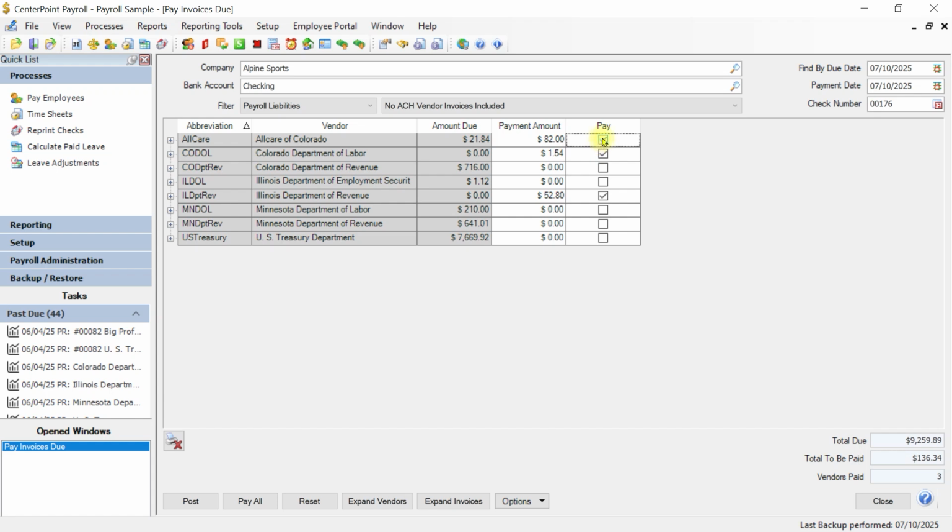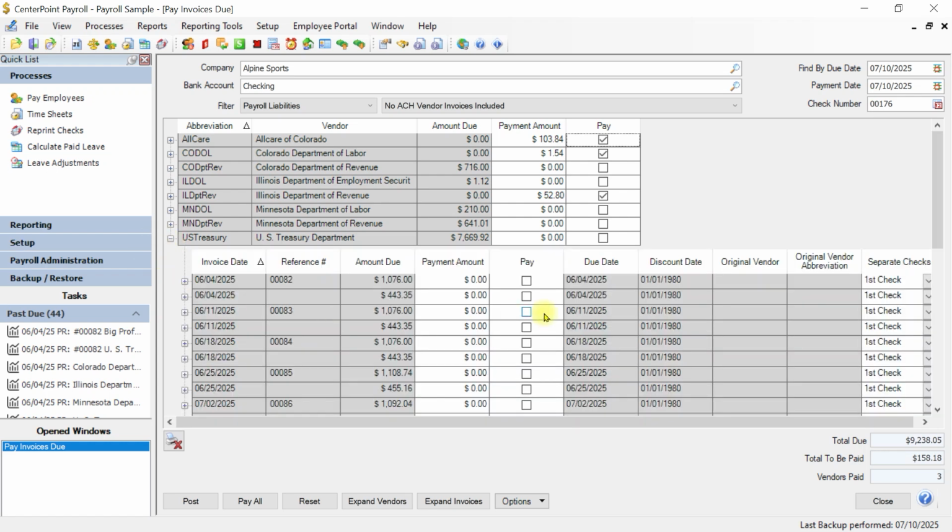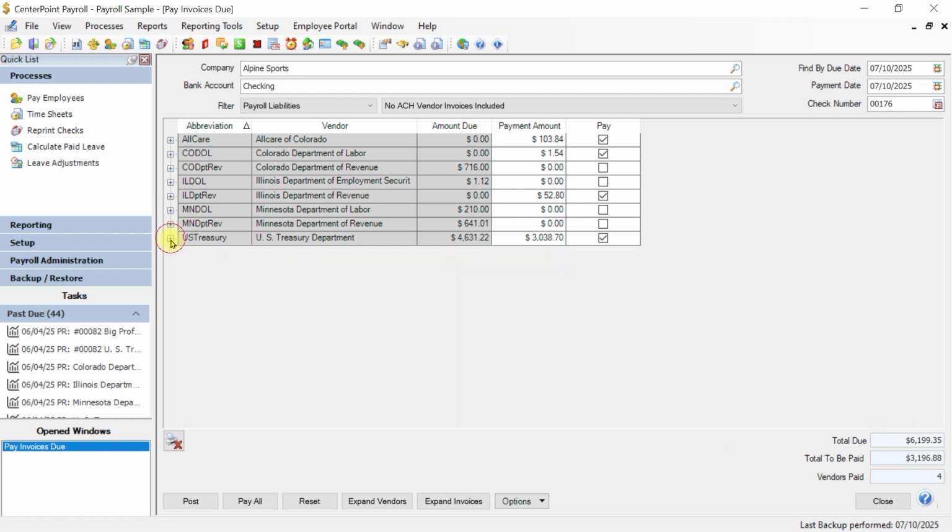Okay, I wanted to pay the whole one, so I'm going to uncheck it and then check it again so that I'm paying the whole amount. For some vendors, you might need to open up their list of invoices and select which ones you want to pay if you're not paying all of them. Once you've done that, you can collapse it again, and now we're ready to post our payment.